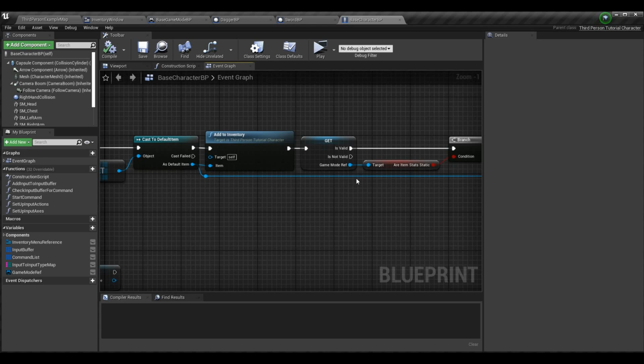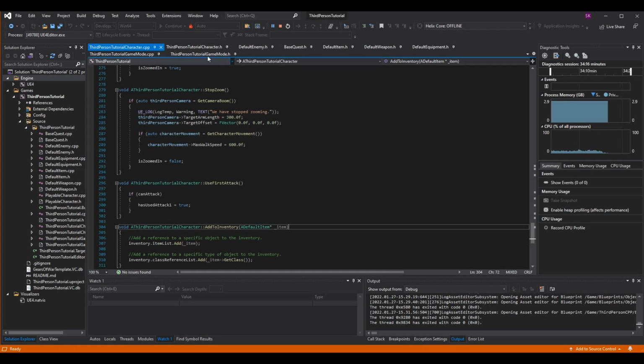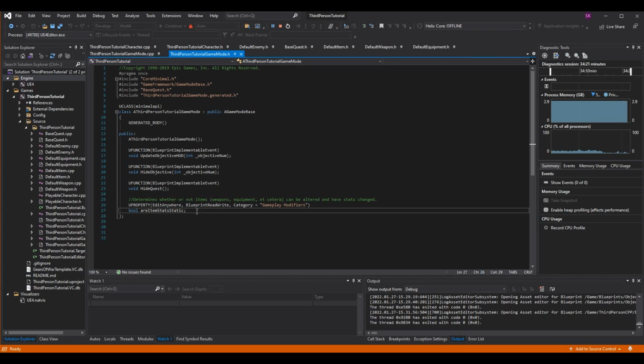Well, what I actually do now is I do something that is not required for you guys to do. This is a third-person tutorial template as well. I'm trying to make this so that people could use it. And so for my needs, I need to be able to support both of those situations. And so what I've done is I've made in my third-person tutorial game mode, I've made this boolean here. And basically it just determines if the items have random stats or a range of stats.